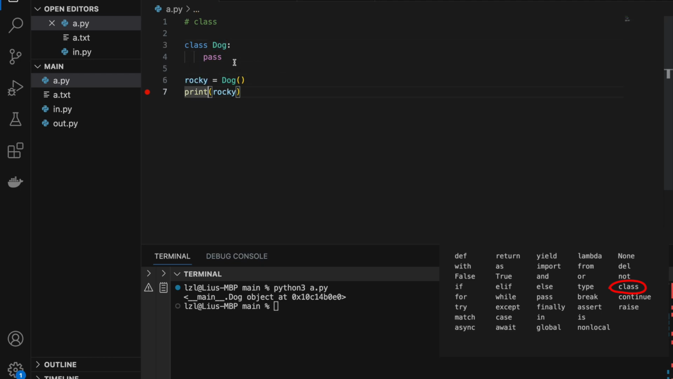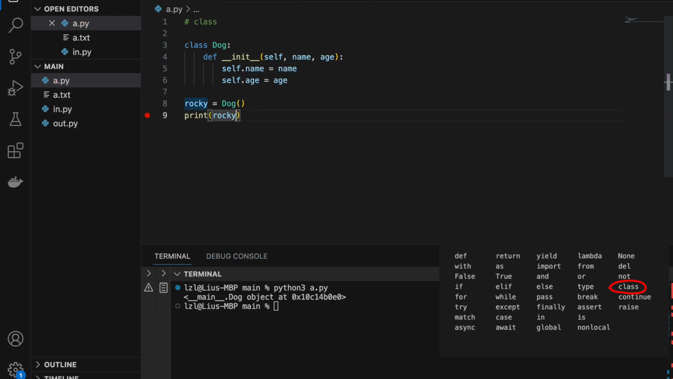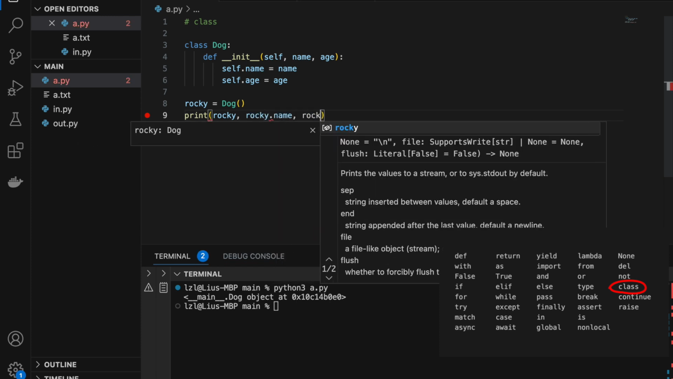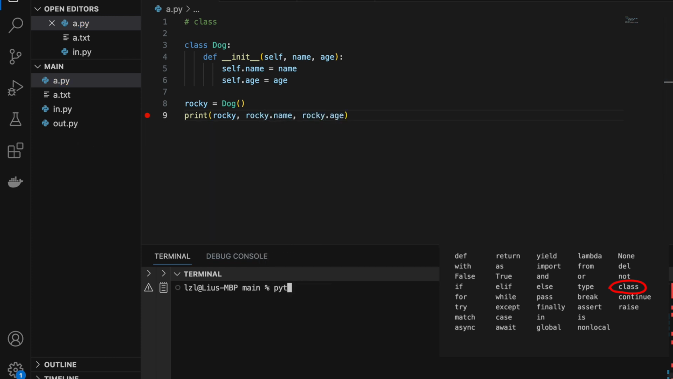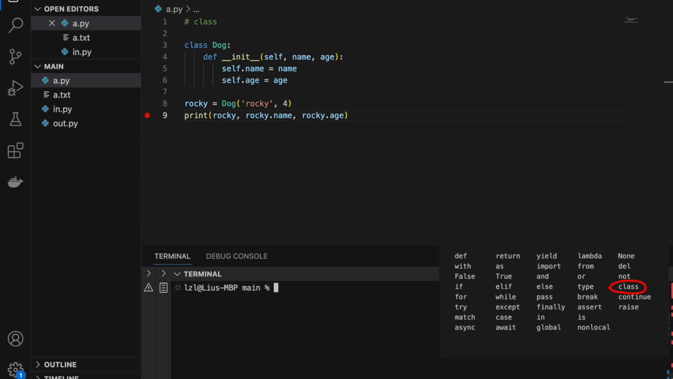In Python's object-oriented programming, there are many more useful functions that we can learn, such as init. So define __init__, self, name, age. Let's say our dog has a name and an age. So self.name is equal to name, and self.age is equal to age. Here I can print Rocky, Rocky.name, and Rocky.age. If I run this again, I'm going to get, oops, let's enter a name, and let's enter an age. Once again, if I run this, I'm going to get this Dog object, which is the result of printing Rocky, Rocky's name, and Rocky's age.